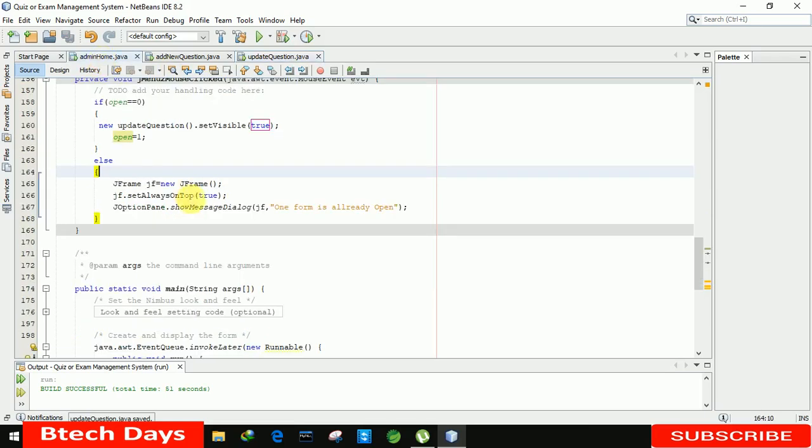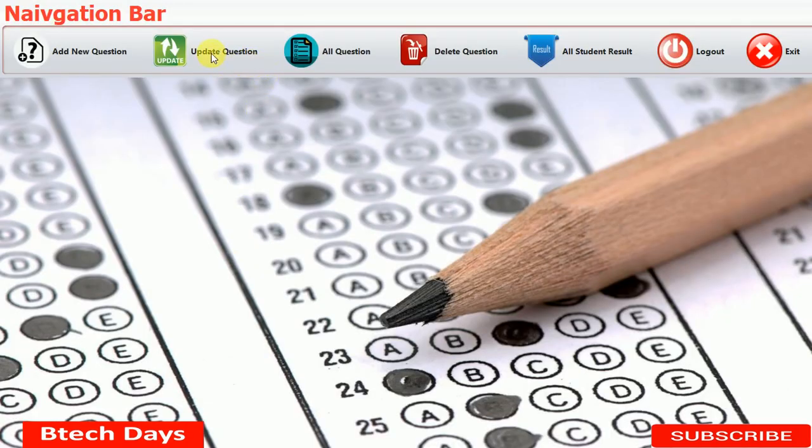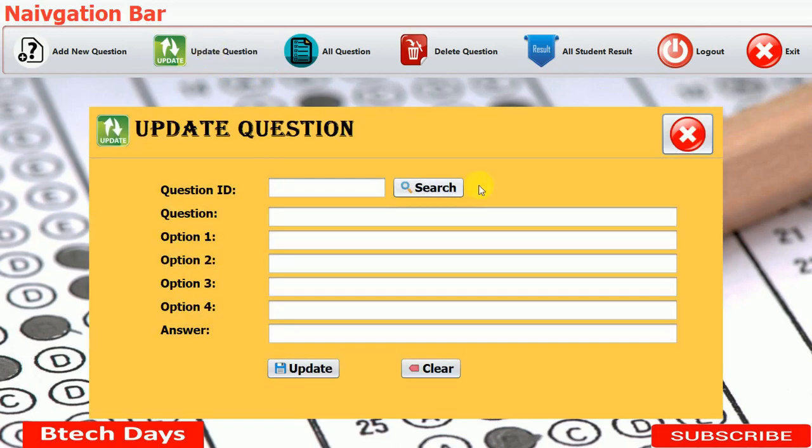So let me run this admin module. We already connected update question with our admin home page. So let me run this, and let me click on update question. You can see this form has been opened. Now we have only ID number 1, so let me search it. You can see all the details of that question number 1 are displayed here. The correct answer is lowercase, but we are going to change it to uppercase. So let me remove this and paste it.